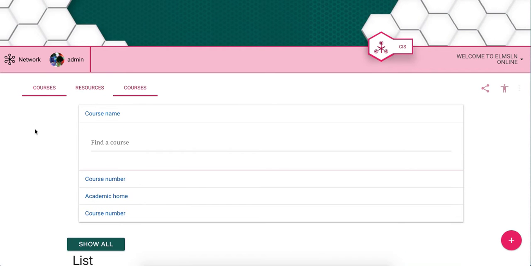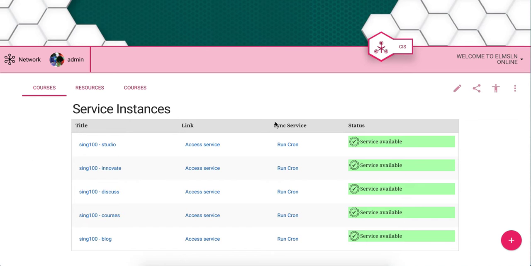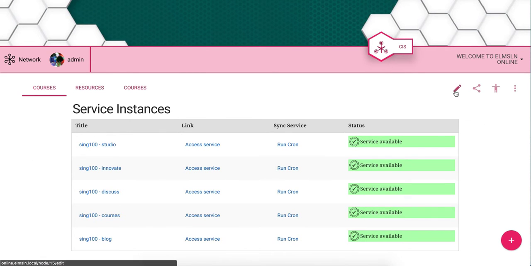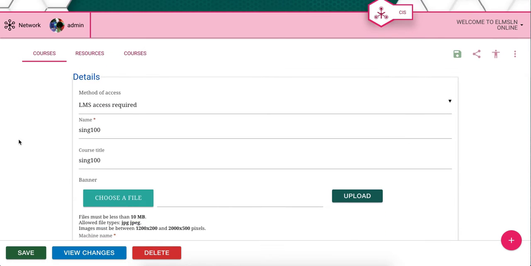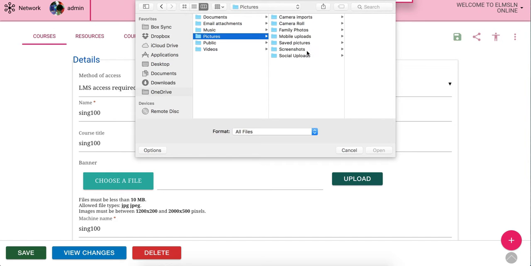So go to courses, and we go to Sing 100. You can see we've got all these services already stamped out. Let's upload a banner so we can illustrate some of the ways that that's working. So you see we have a different default banner at this point. I'm gonna jump into my pictures here, and we'll just grab something.